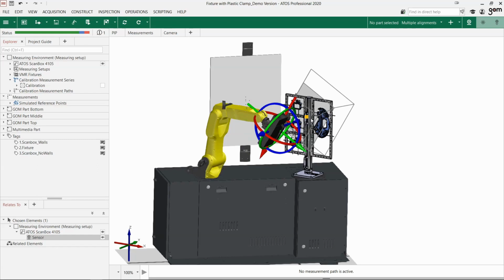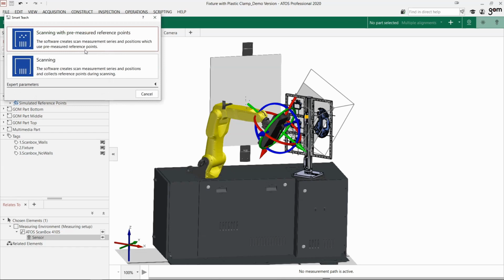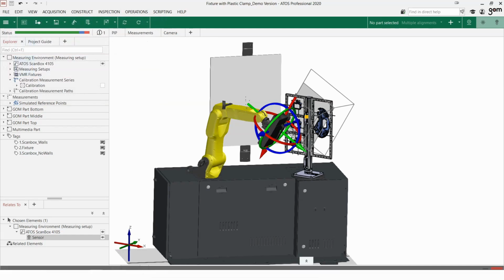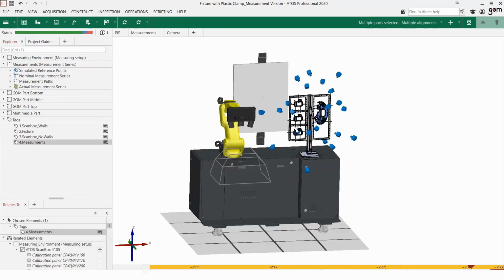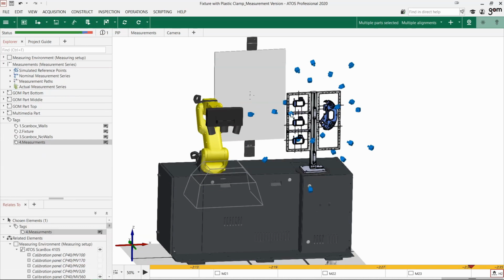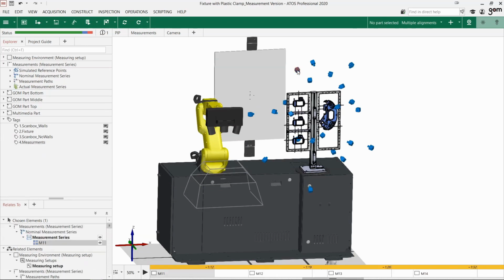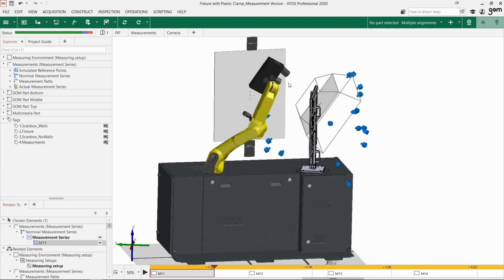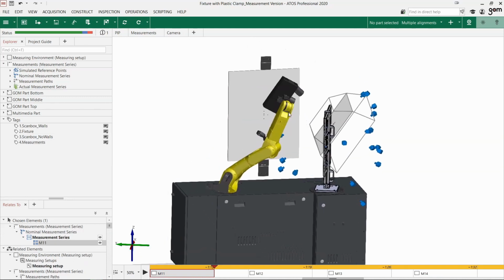A key feature of the VMR workspace is the Smart Teach function. SmartTeach allows inspectors to create measurement positions automatically based on the inspection plan. This function can take a minute or two, so in the interest of time, I've put together a completed project for us. We can see each of these blue camera positions indicating the various measurement positions generated by the software.